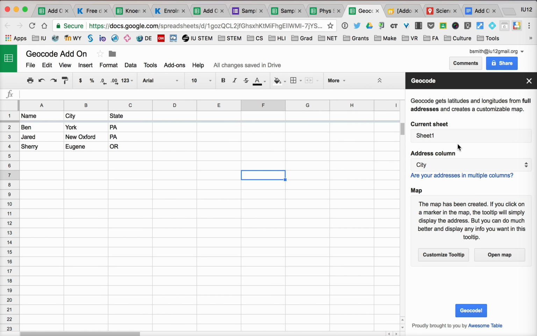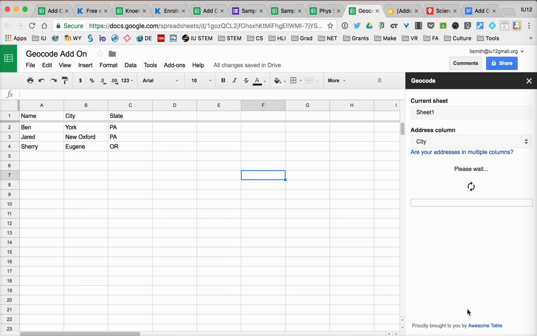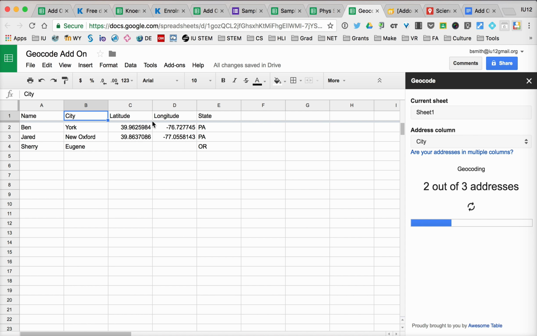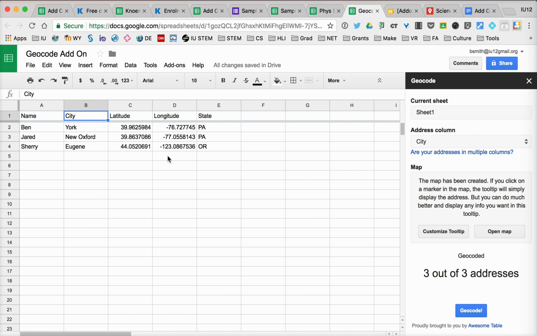And in this case, it asks me, where is the address? So I've only put the city in, so it's going to find the coordinates for that city, but I could put in a street address if I want. And now when I hit geocode, what happens is it goes out and finds the latitude and longitude for each of those locations. And what you'll see is it says that a map has been created.